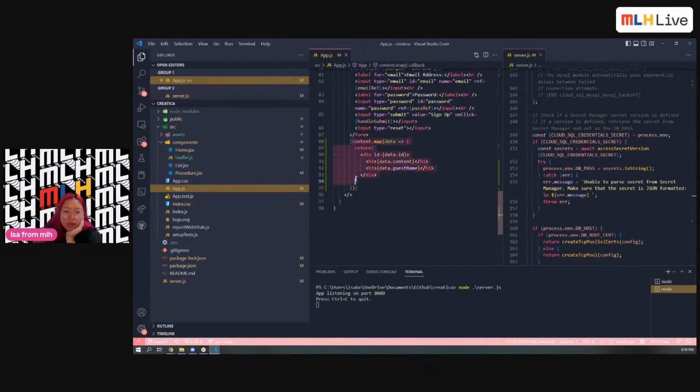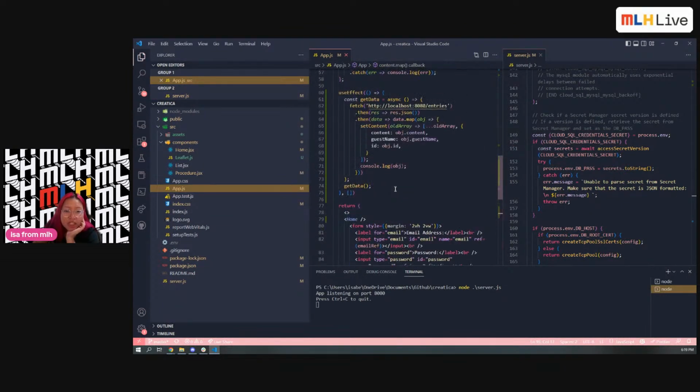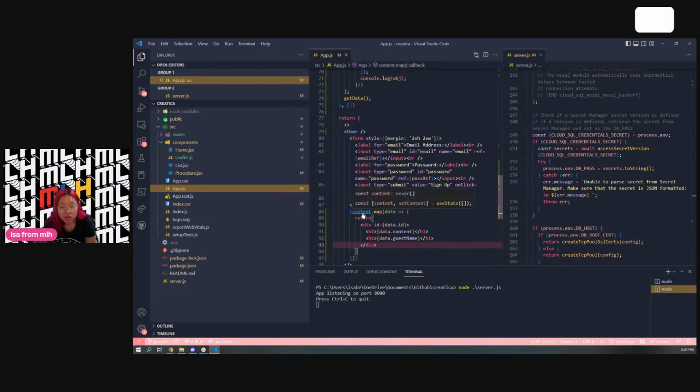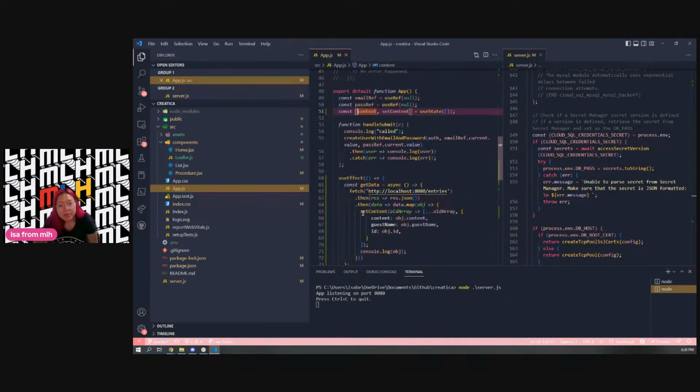This was something, I guess... content is, so I'm going to control and then click it so I know where it's coming from. So content came from the state, which is determined by this. That's where set content came from.